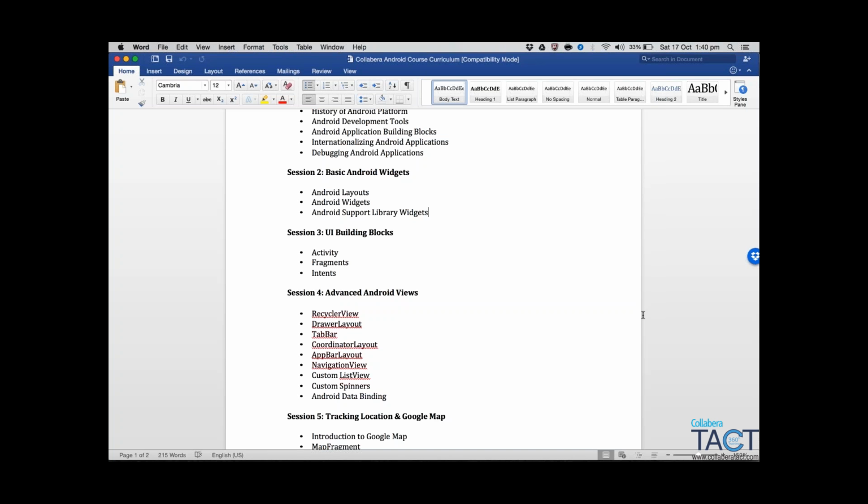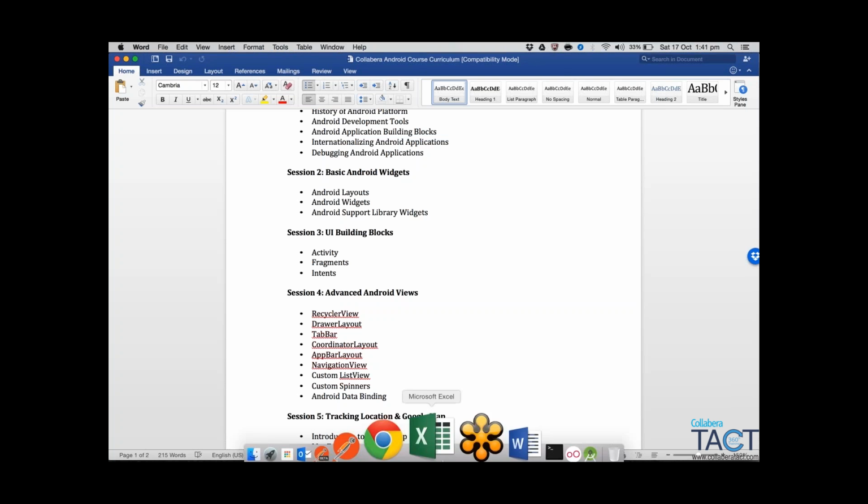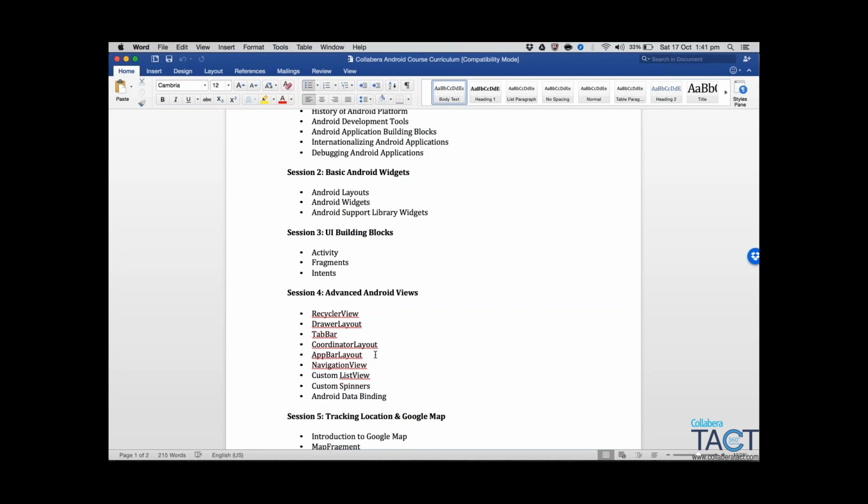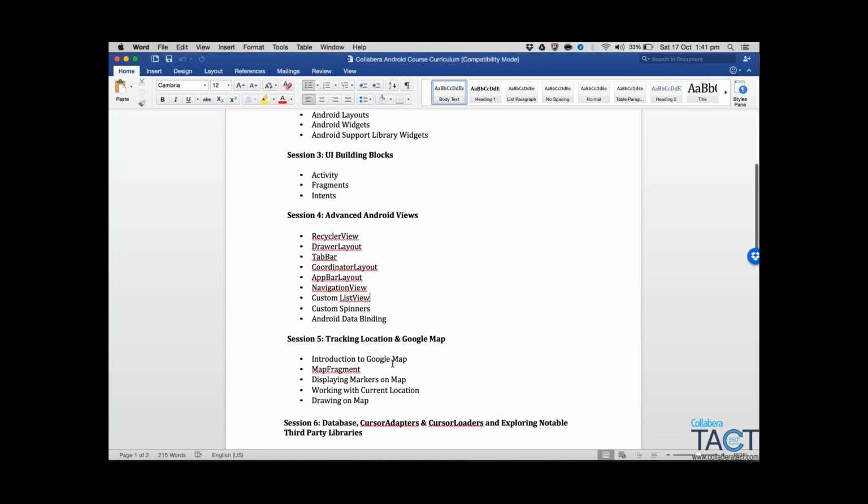Then intents. I will go into more detail on intents when I come to it. Then we are going to jump into the advanced Android views. We are going to learn how you can use the RecyclerView, which is an updated version of ListView, and nowadays we will be using it everywhere. Then I'm going to talk about the drawer layout, which is something like the sliding drawer that you see in the Gmail application. Then toolbar, app bar layout, and a lot of advanced stuff.